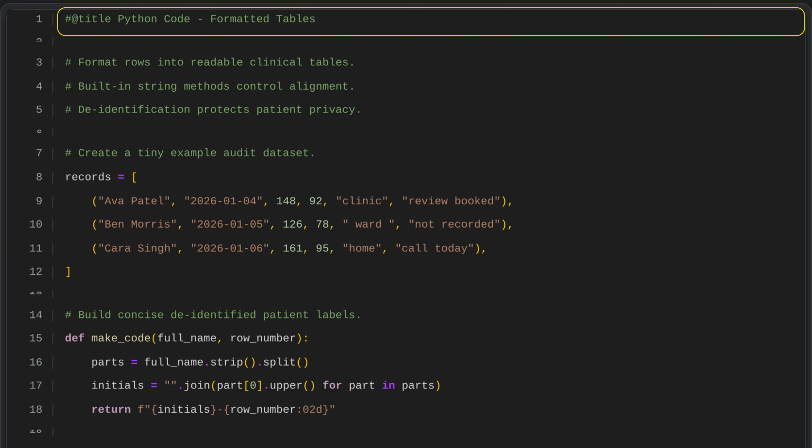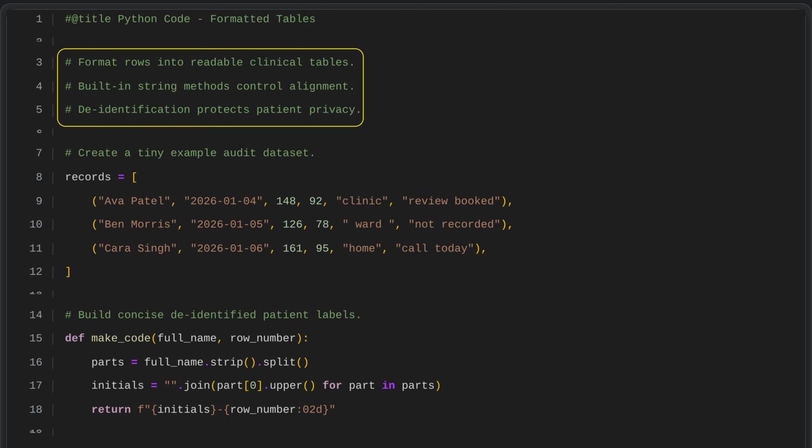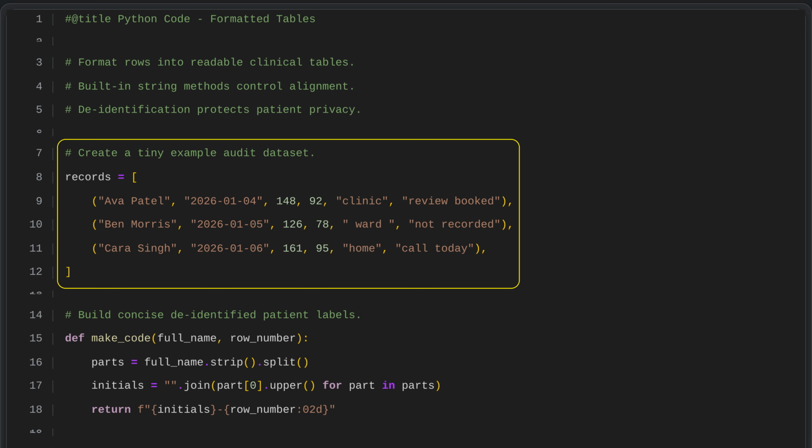Python code. Formatted tables. Create readable clinical tables by formatting rows clearly, using built-in string methods to control alignment. Always de-identify patient information to protect privacy. We create a small audit dataset where each patient visit is stored as a tuple. Each record includes the patient's name, visit date, blood pressure readings, visit setting, and planned action. This structure makes the data easy to organize, format into tables, and review for high-risk cases.